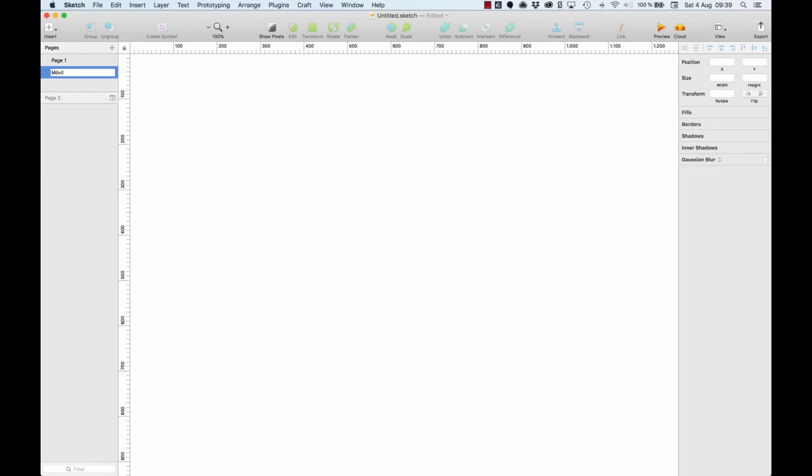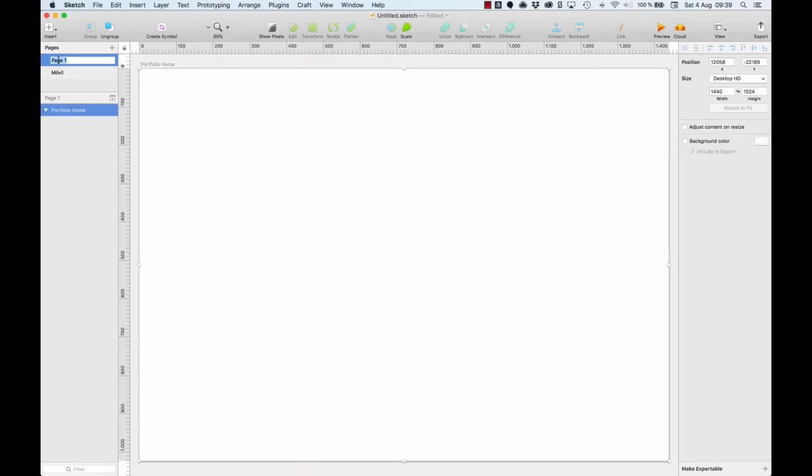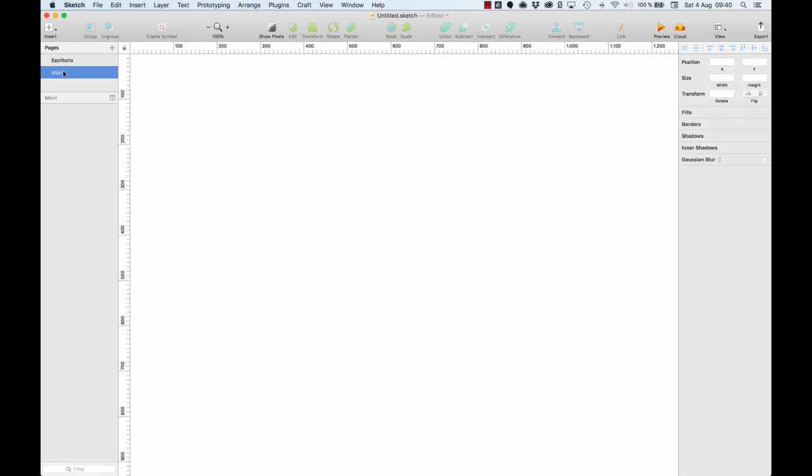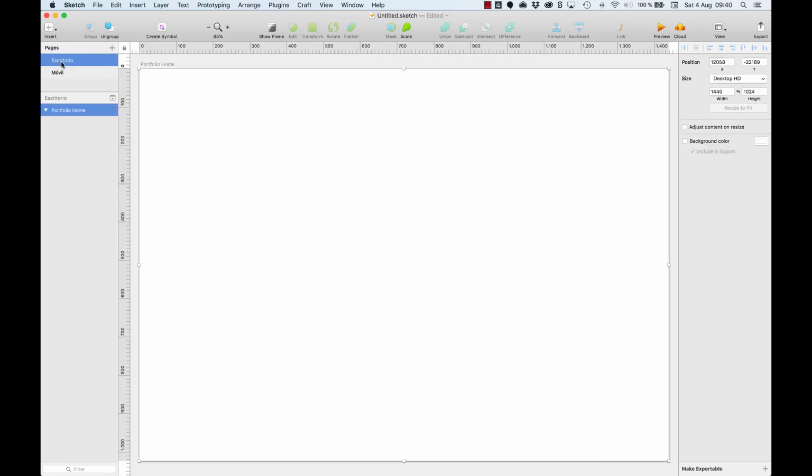So as I said, there are two pages on the same sketch file. Let's change the name of the other one as well. Desktop, that's it. So we're going to include in this one all the artboards of our portfolio in desktop format, and in the other, mobile, those in mobile format. It's just one option. Another option is using these pages to separate the sections of big websites or to organize diverse webs in the same sketch file.